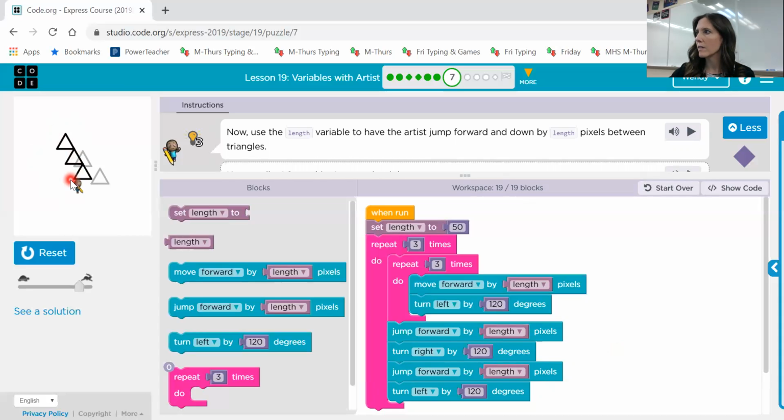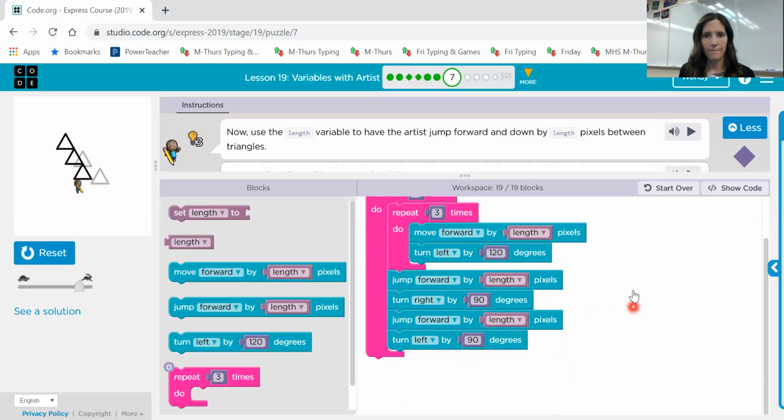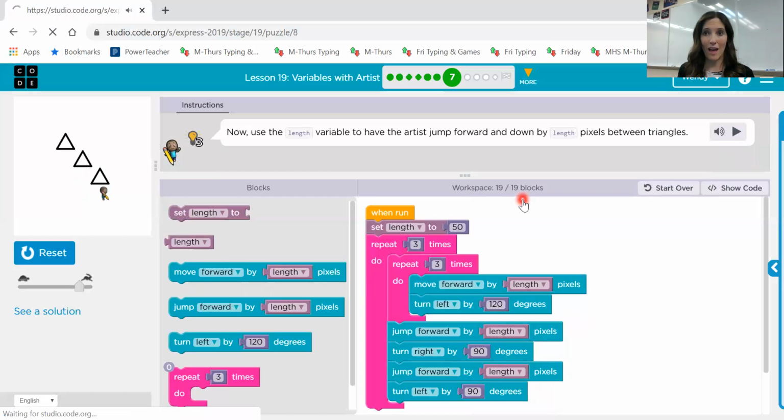Let's see. Do we need to move in between? Or do we need to jump or turn again? So let's move forward, turn, jump, turn, jump, turn. I think I figured it out. If I'm jumping and then I'm turning right by 120 degrees, that's the same as the triangle. I actually want to just go forward and then turn straight down. So I've got the angle wrong. Let's change that to 90. Okay, that looks much better. Maybe you had trouble on that one too, just like me.